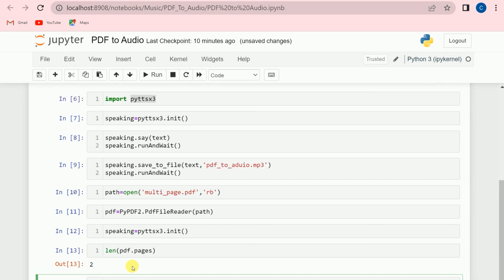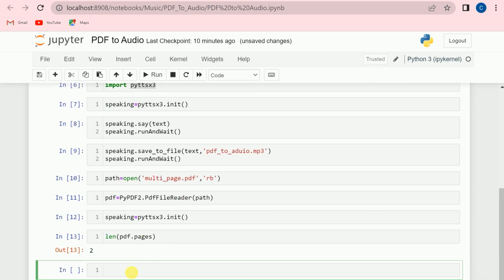So we can see that there are two pages in the multi page PDF. All right, to manage the multiple pages, we can get one page at a time, and we can set all the properties as we were discussing: the volume, the rate, and the voice for male or female, and all the things.